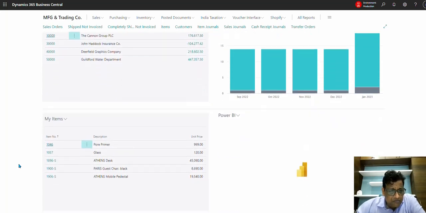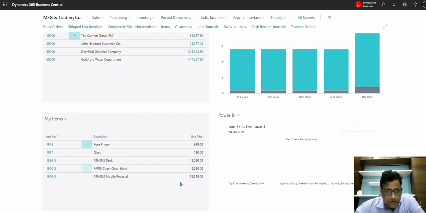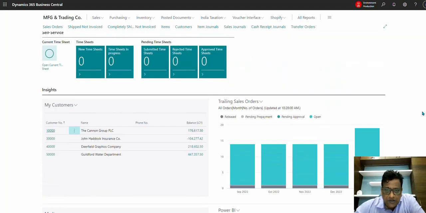Similarly, if you're working on the items that you have ordered, the items that you have worked on, you would see all those items out here. It gives you a quick view of where you are. Of course, we can have a Salesforce Power BI dashboard. You can have some other dashboards out there, but this is something which I wanted to show you.